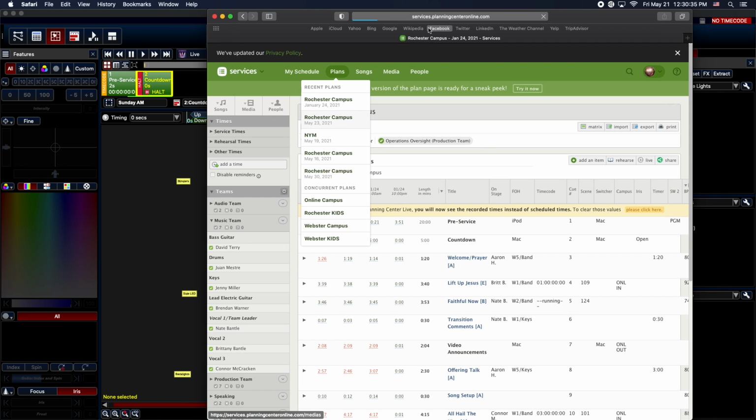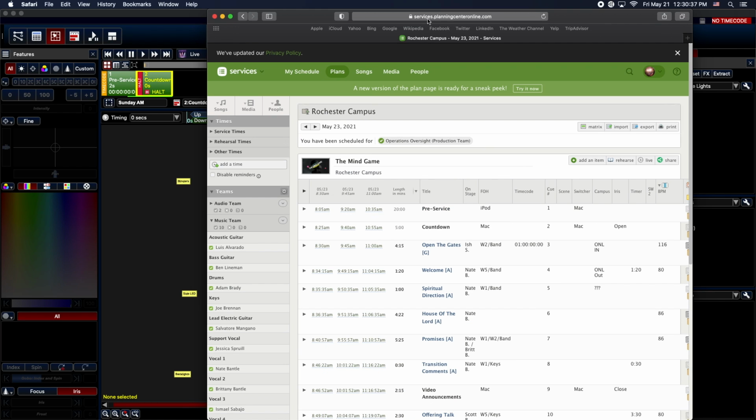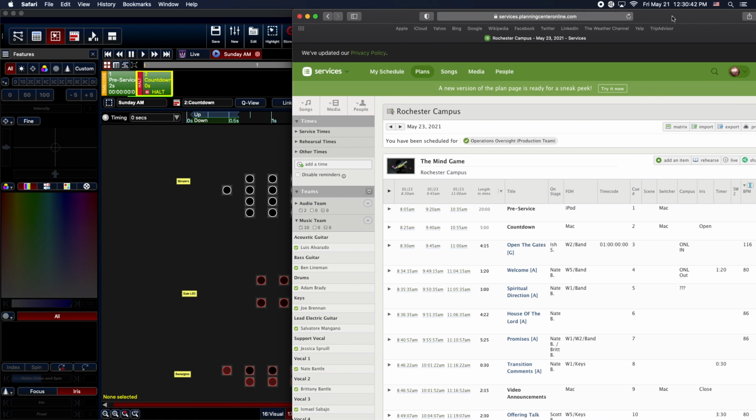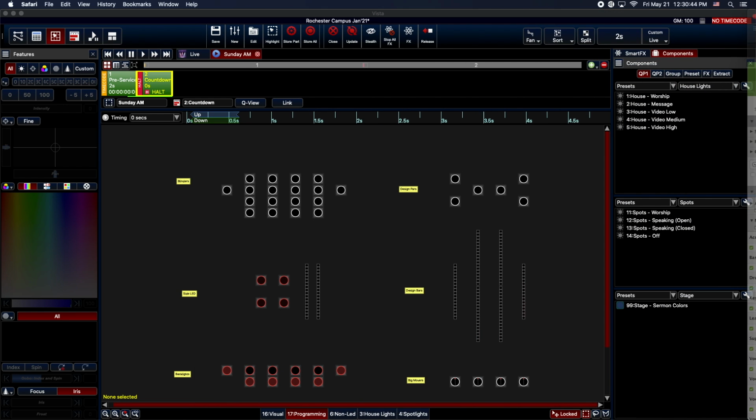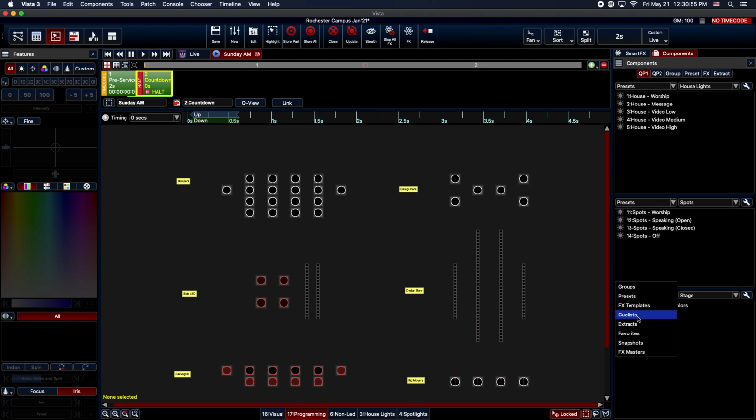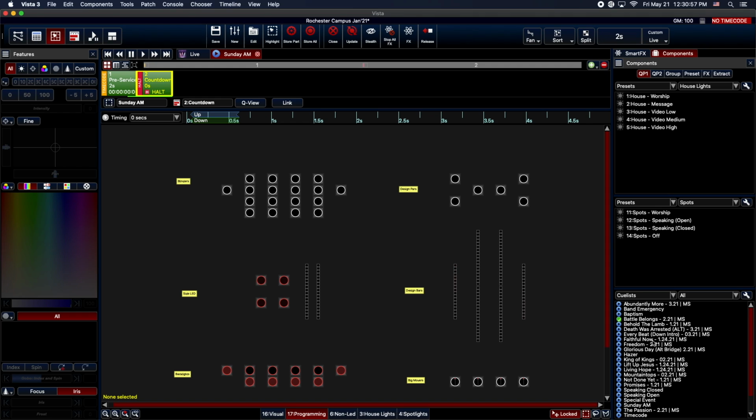We will pull up this Sunday, and I'm going to drag this off screen for you guys, but you can just trust me on what we've got there. So the first thing we've got is a song called Open the Gates, and the first thing I'll do is check to see if I have a cue list called Open the Gates already. So we'll go cue lists into all.